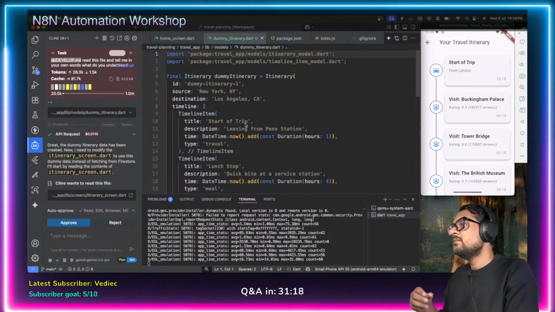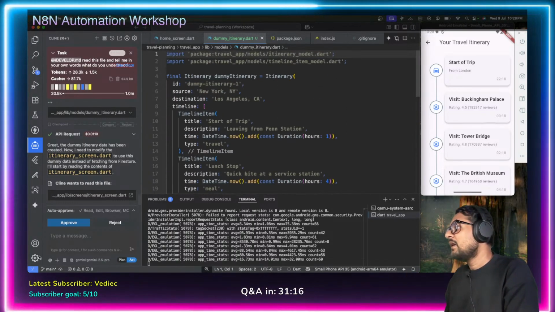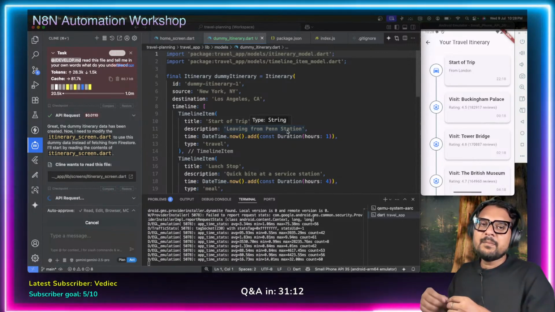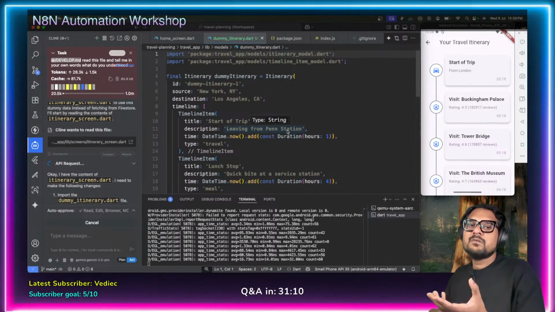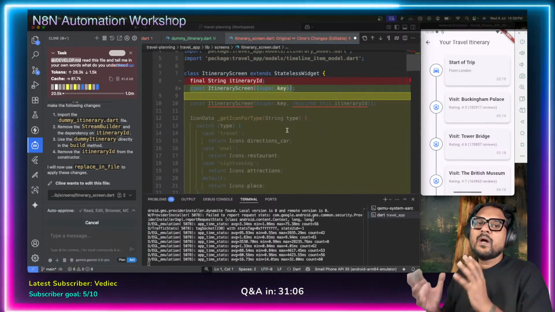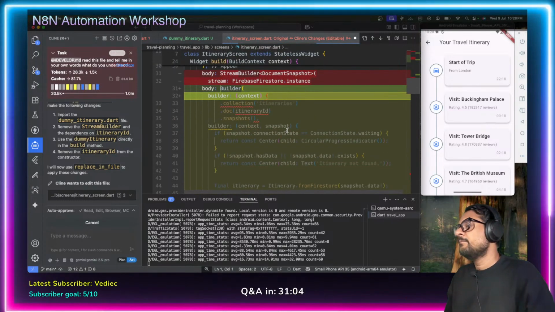It has created this dummy itinerary, and it will make the change in the app so that whenever I restart the app, it should directly launch this itinerary screen. And we're gonna work on the UI updates of this itinerary screen.